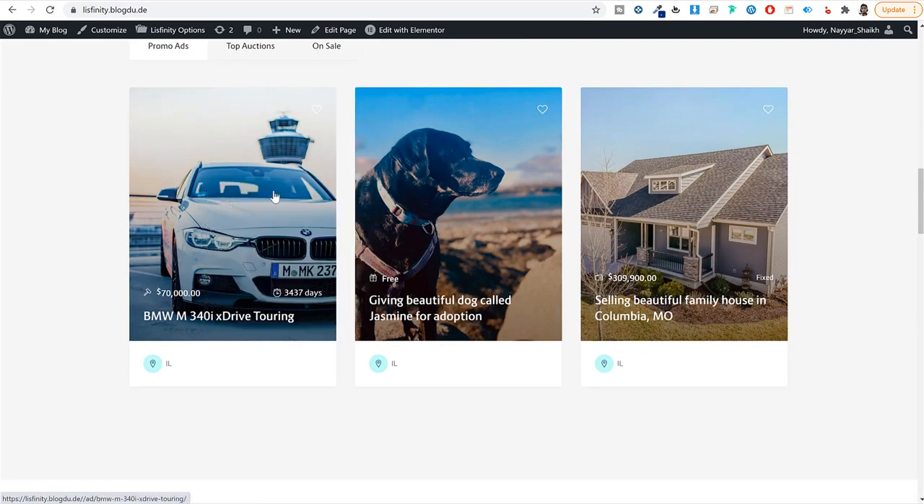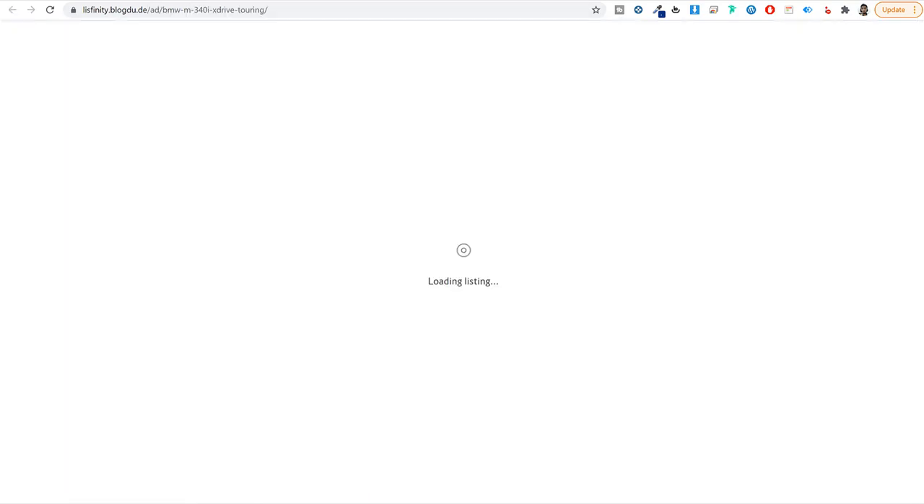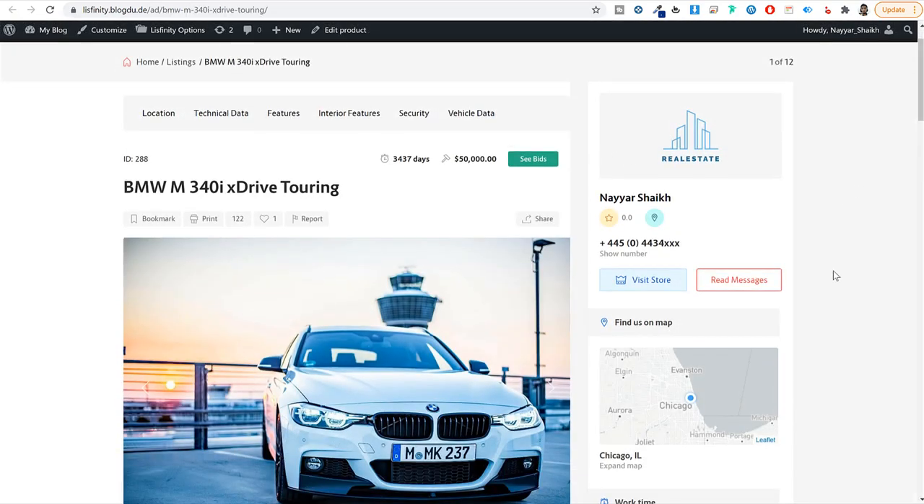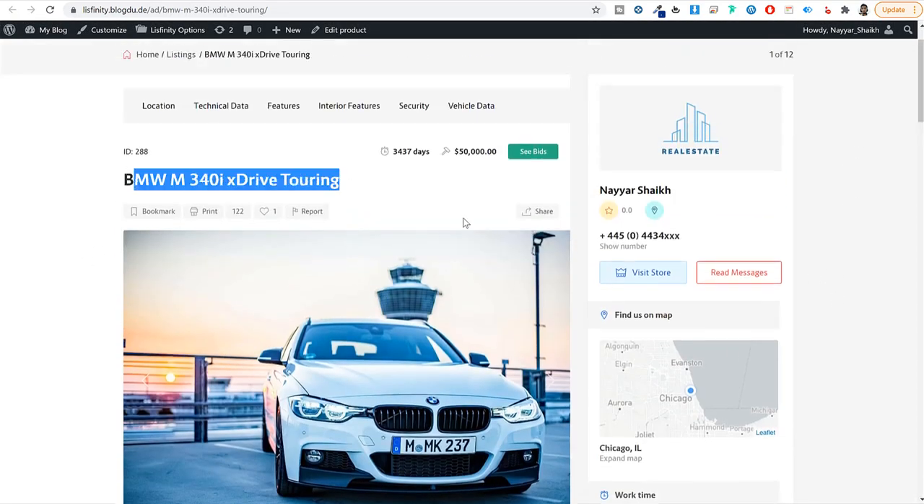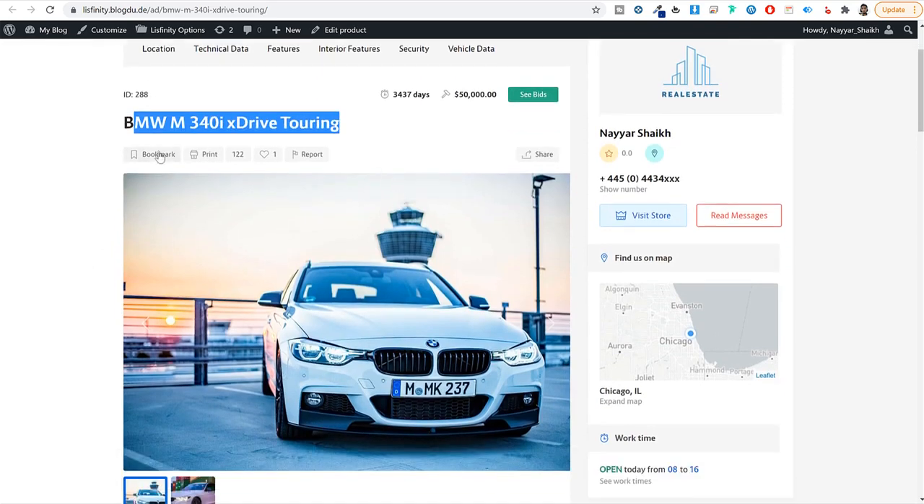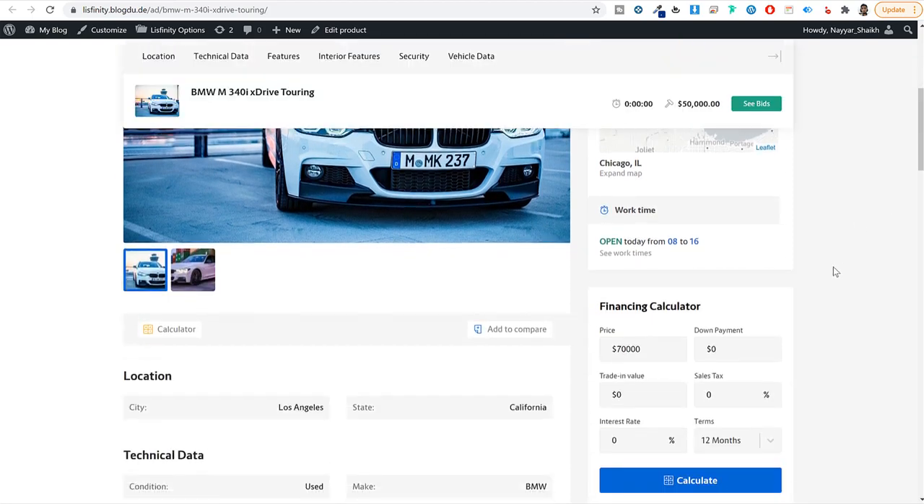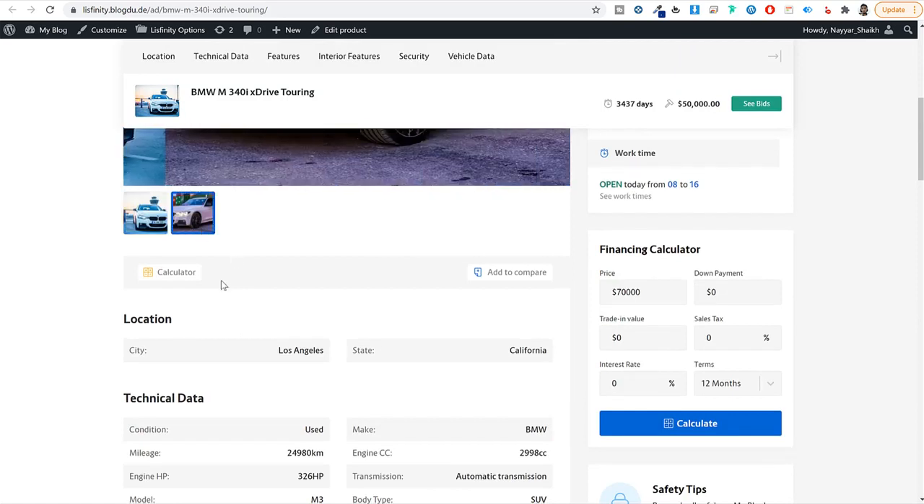If I open this car page in a new tab, and if I open this real estate ad in a new tab, let's compare them both. So if you see this car page here, you have a few options. For example, you have the title and all. So if somebody wants, they can bookmark this page. If somebody wants, they can add this to their favorite list. So they can simply click on this icon and that will be added, as you can see. Now in this page, we have this photo, we have some gallery, then we have the calculator. If somebody wants to add this product to the compare, they can do that.